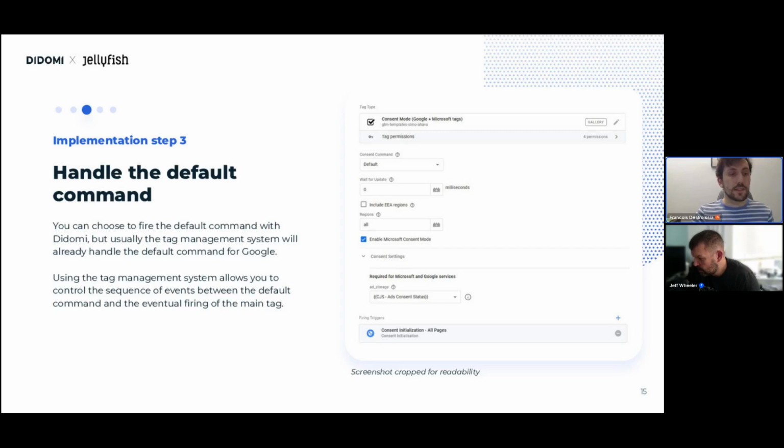So that's quite simple. Obviously, you can do it otherwise. You can just do a custom HTML if you want, and you can edit Didomi's template if you're into template edition.